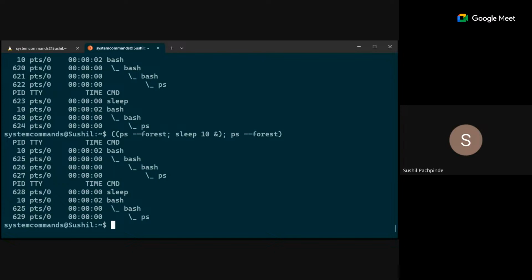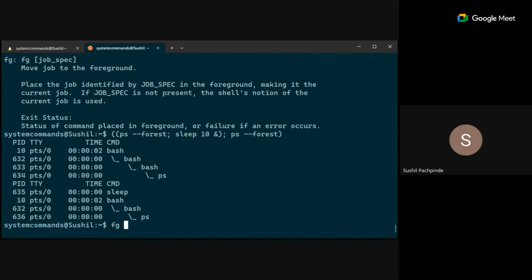What it is essentially telling you is, if you want to do FG, you have to tell which process it is, right? Sleep 635. If I do it: no such job. Did it get executed already? Top. Top will show you all the processes which are running currently. Sleep is not running, right? No.